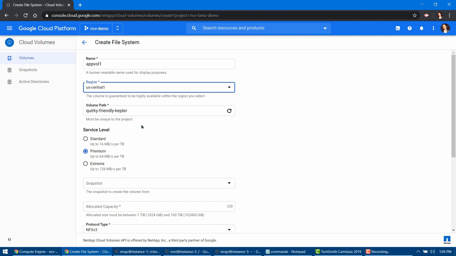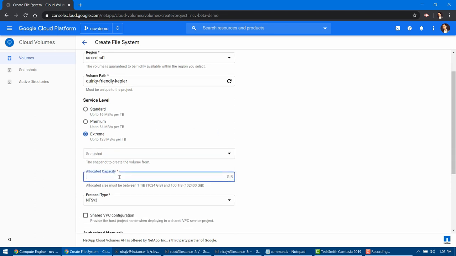We have standard, premium, and extreme service levels. Let's go ahead and pick extreme. And you'll see that this is loosely based on the bandwidth available. And this is what gives you that linear scale. As you add more capacity, you're also going to increase the amount of bandwidth that you have. We're going to give it a capacity of 1 terabyte, and as you grow that terabyte, that's where you get your megabytes per second per terabyte from.